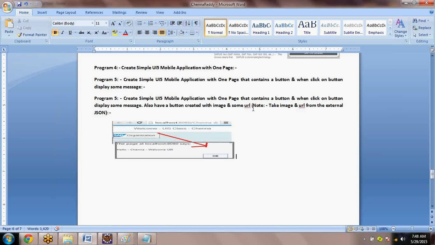That image is there with some URL, and some text, with image and some text. Note: take the image and text from the external JSON.